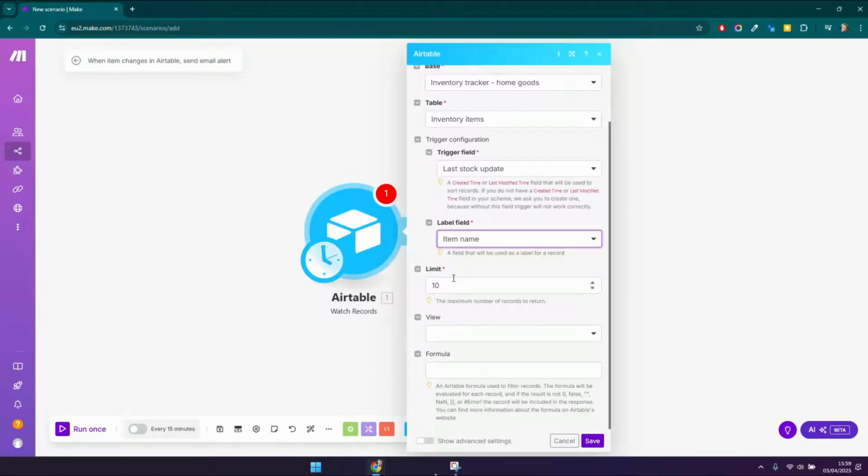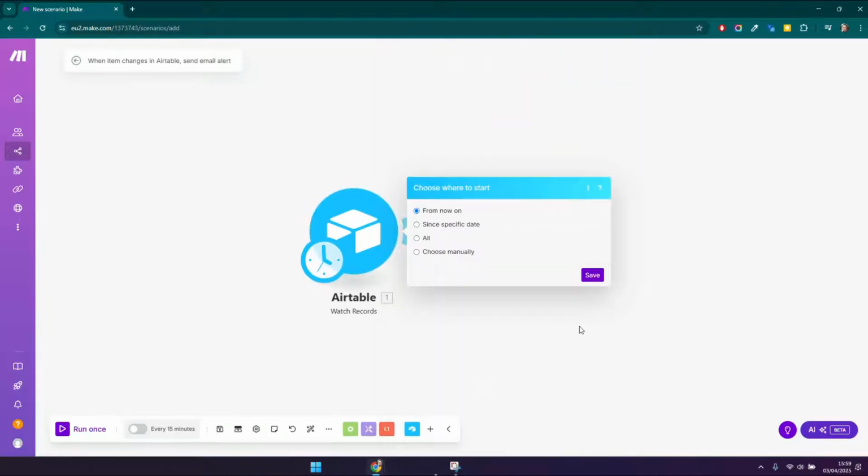So this limit is the maximum number of records that will be pulled into Make, assuming that that number of records has actually changed since the last time you ran the scenario. View, I'm going to choose the all items view. I only have one view in the database at the moment, but you might have several views, so you just want to make sure you're choosing the right one there. And I think that's everything I need set up now, so I'm going to hit save.